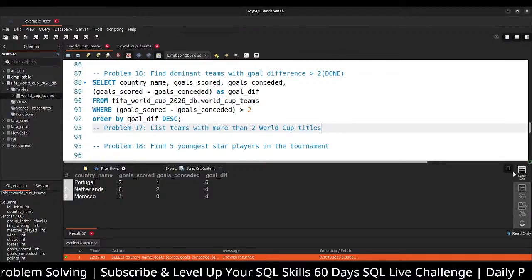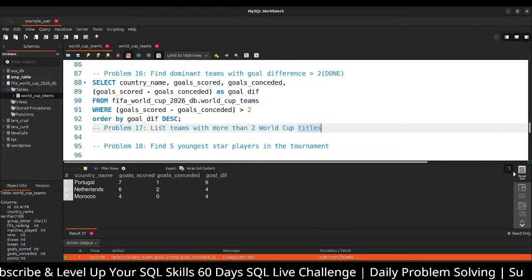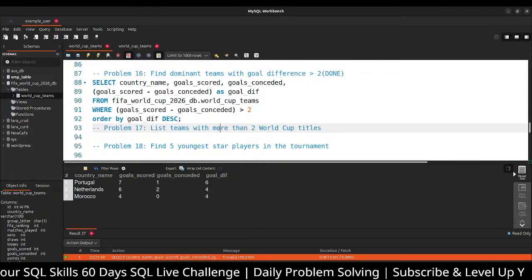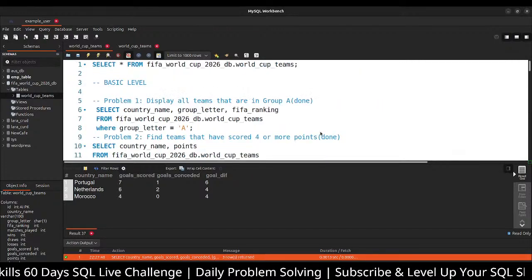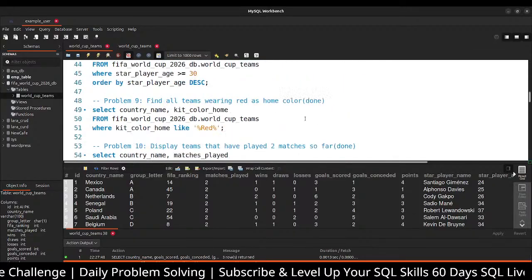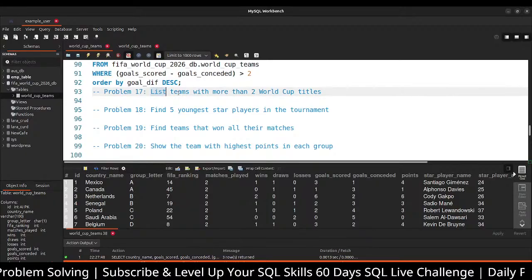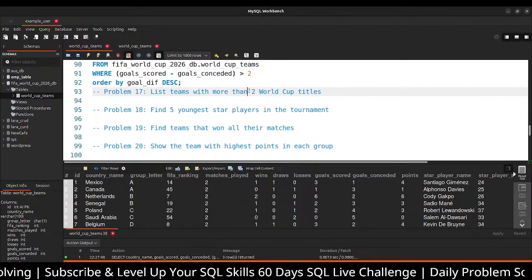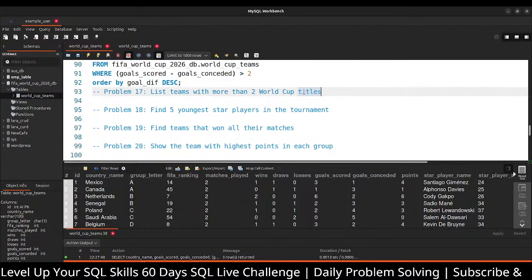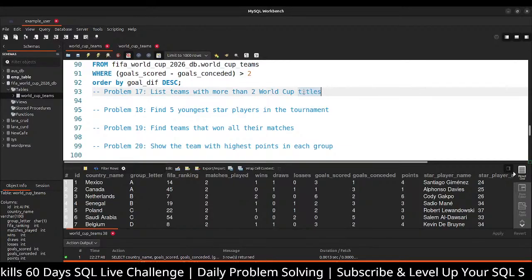That is: list teams with more than 2 World Cup titles. Let's see what data we have. List teams with more than 2 World Cup titles.